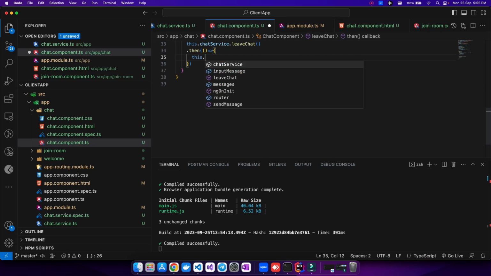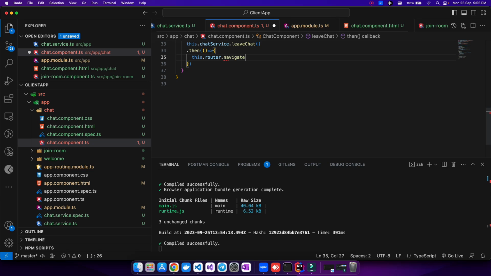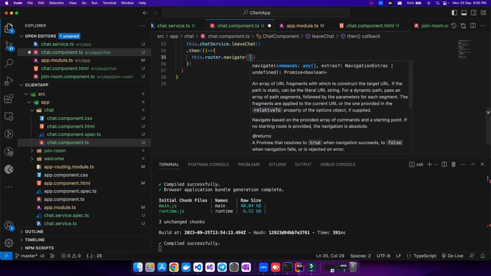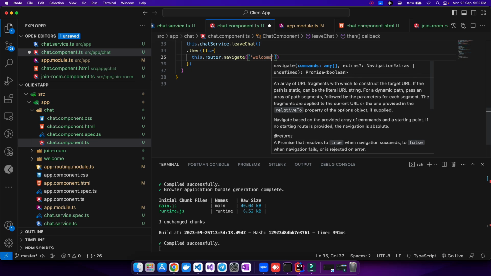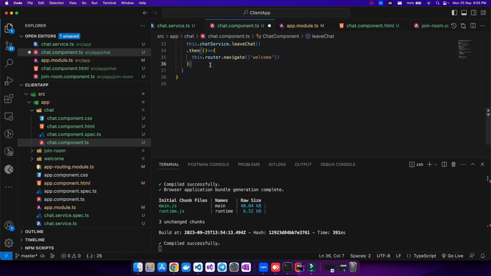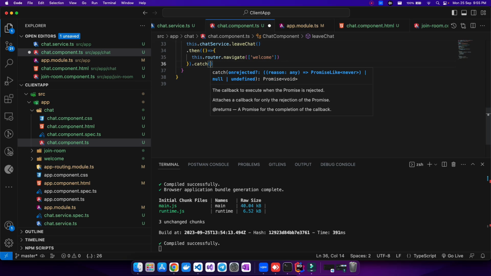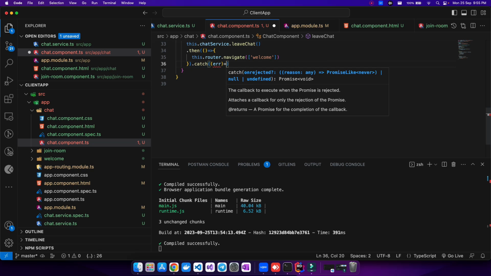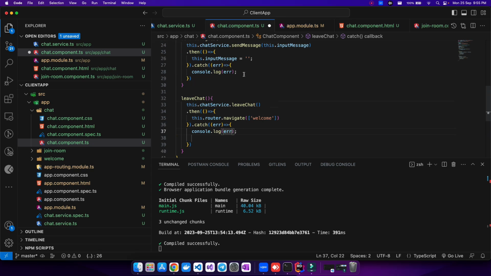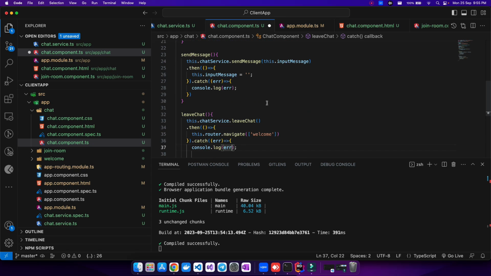Router is injected, and now you can make use of it here. I will say this.router.navigate. Where do you want to navigate? I want to navigate to the welcome page, which is welcome. And this is done, and I can catch the error as well. So you'll add a catch block, and if there is any error, you can just do console.log. That's it. In this way, all three methods you are able to use here. Let's save the changes.